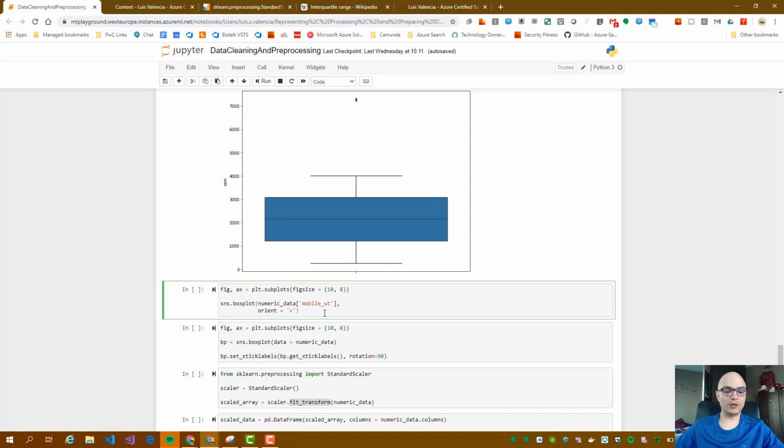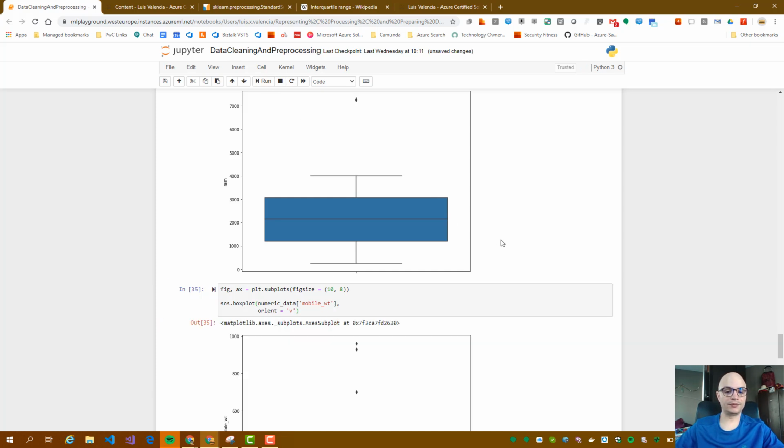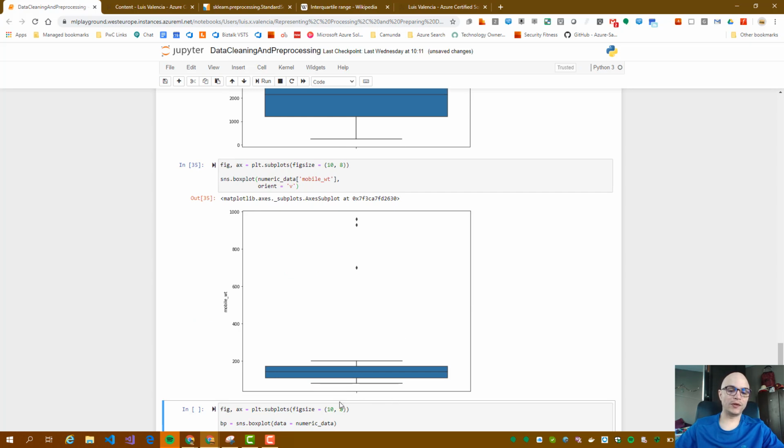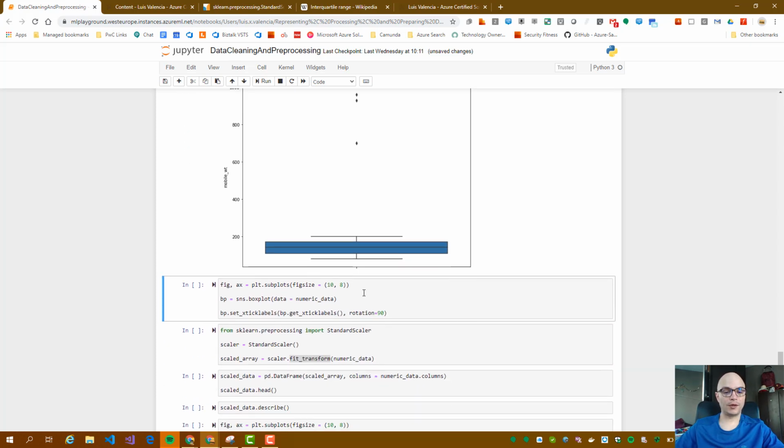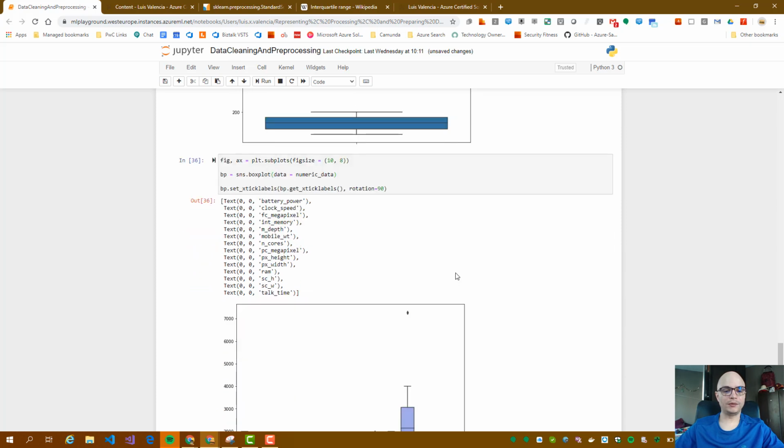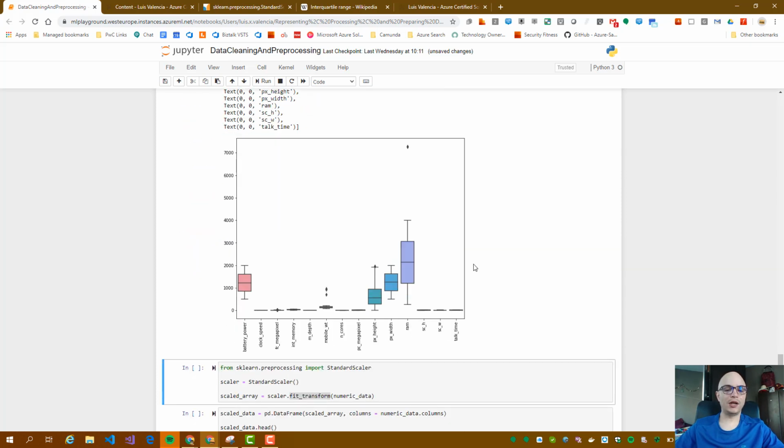Let's do the same with the mobile weight. You see, most of the phones weigh very little, below 200 grams, but some of them are too high, probably typing errors. What about if we plot all the numerical values at the same time? So let's see. Here we are seeing all the numerical values and the outliers, for the weight, for the RAM, and for the height of the phone.